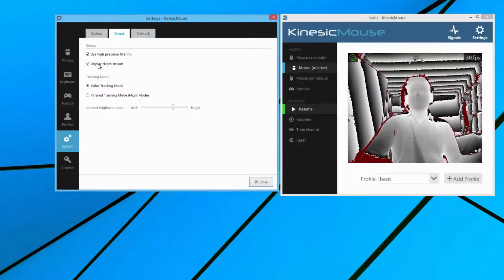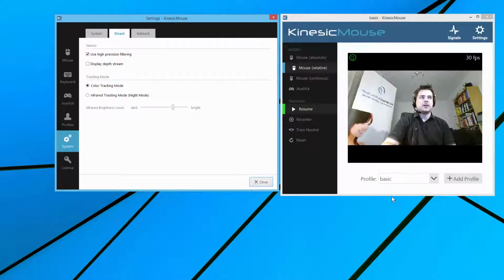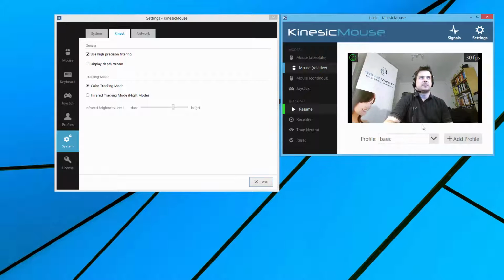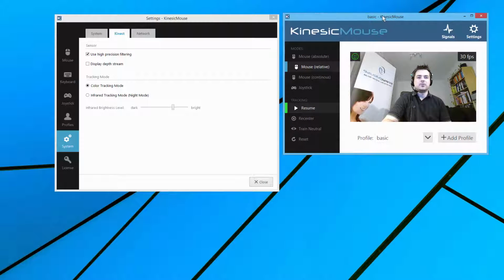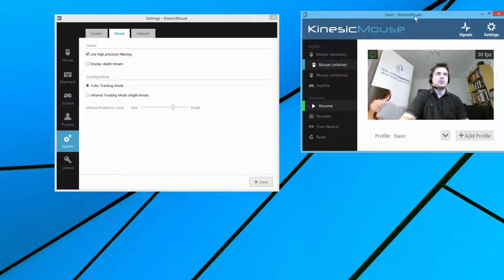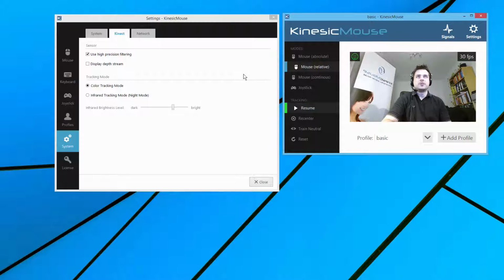So the next cool feature that has been added is a high precision filter, and this will help you to accurately move your mouse cursor when using head movements. So I will show you the difference here.